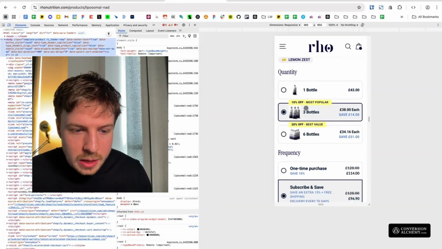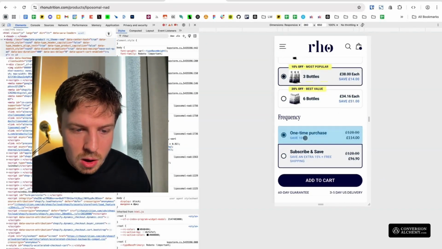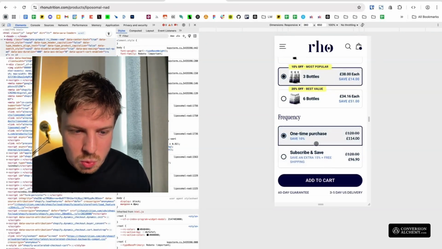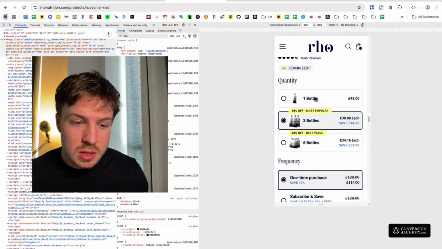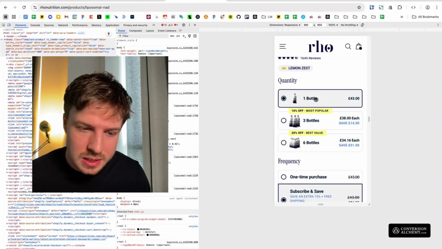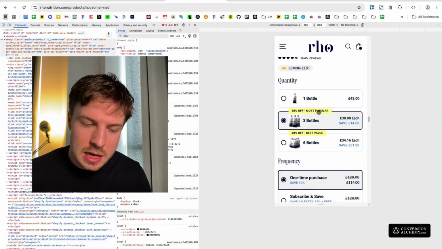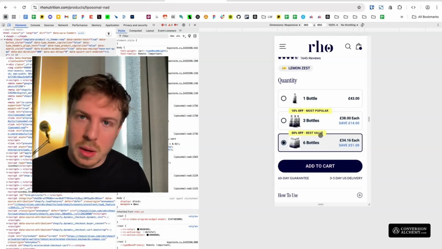You can see we got a 1-pack, we got a 3-pack, and we got a 6-pack, and then we've got a one-time or a subscription option as well. And we're pricing everything in tiers. So for the 1-pack, we're not giving them any discount, but for 3-packs, we're giving them a slight discount, and obviously they're getting the best value if they upgrade to the 6-pack or the highest pack in your tier.